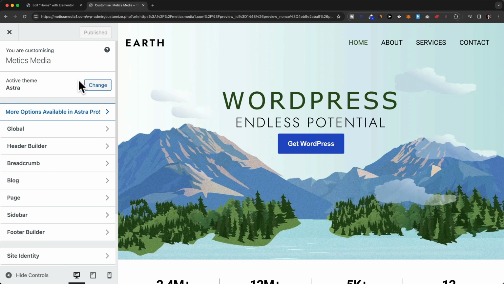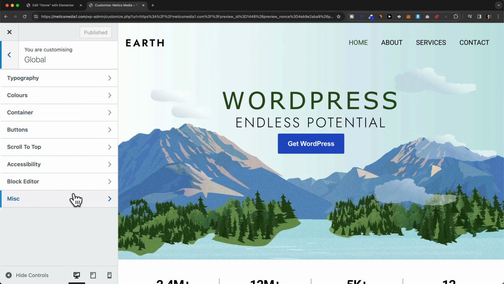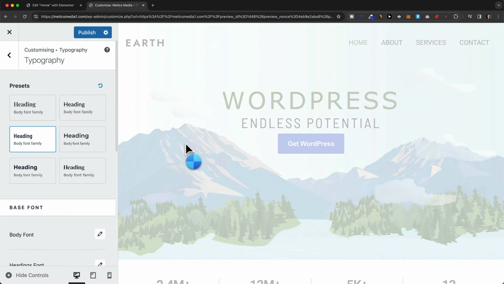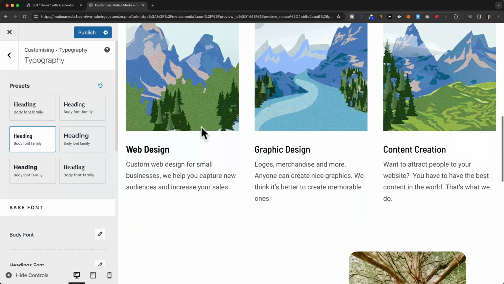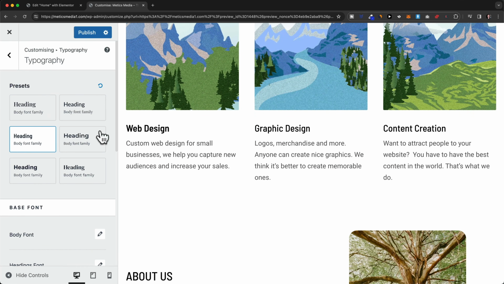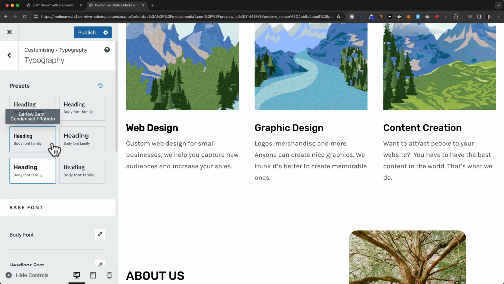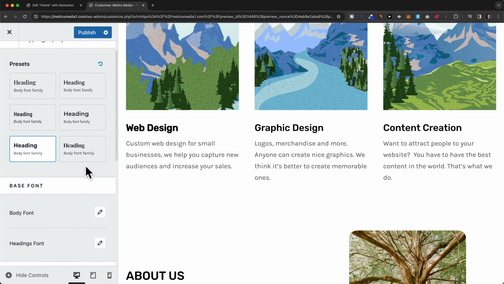And from here, we want to open up our global settings, which is where we can change all of the default settings for typography, colors, containers, buttons, and so on. Let's go to typography first. And here we have some presets we can try out. So for example, we can click on this one right here, and it will automatically change all of the text here on our website. Or maybe we can try out this one and see how that looks. But we can also just change that individually to whatever font we like.